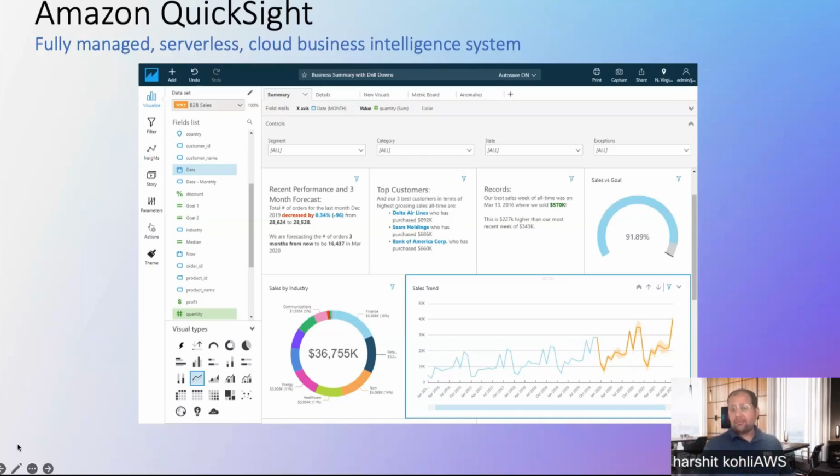Now, as a fully managed cloud-based service, QuickSight also provides you enterprise-grade security. It also gives you global availability, built-in redundancy, and user management tools, which can help you scale from 10 to 10,000 users. And all that is available to you with no infrastructure to deploy or manage. That is the best part about QuickSight.